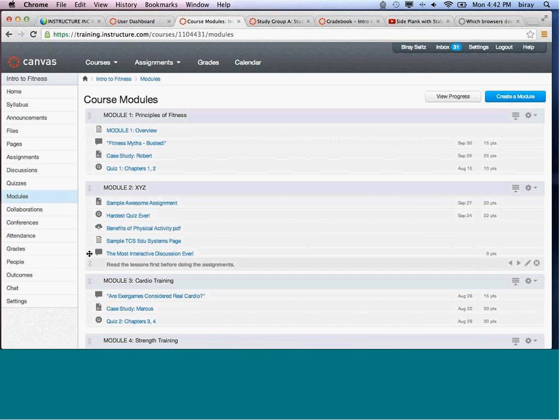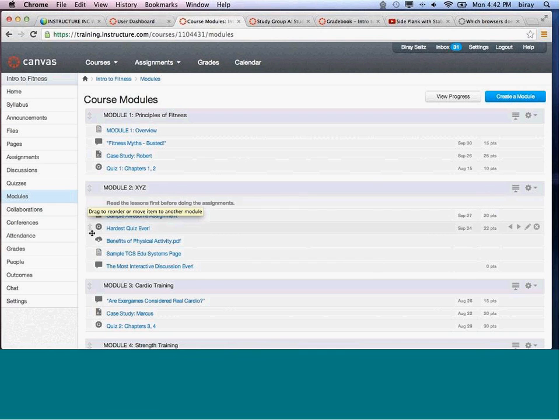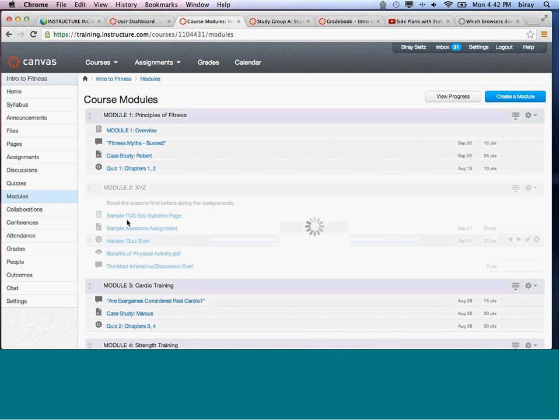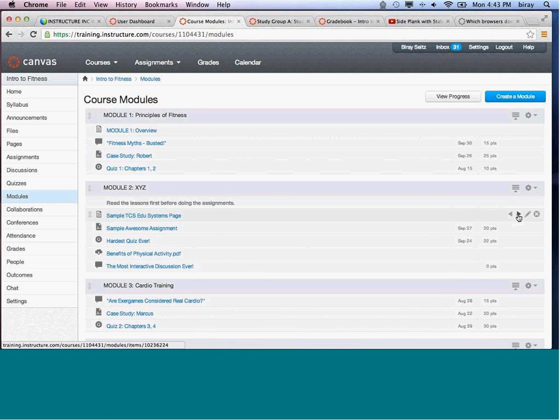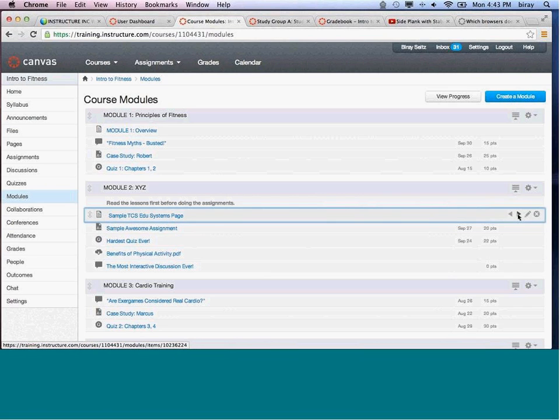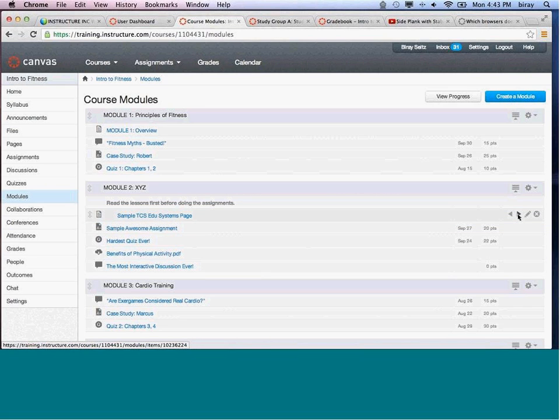And if you've added these different content areas, you can move them around. So perhaps I want to have the page here first. You can indent them for visual clarity if you wanted to.